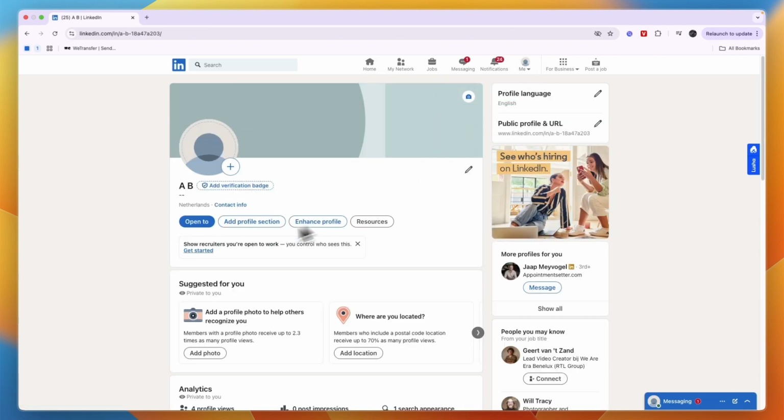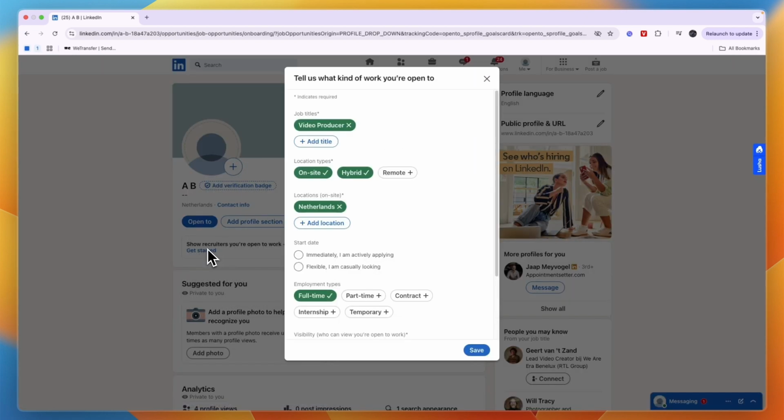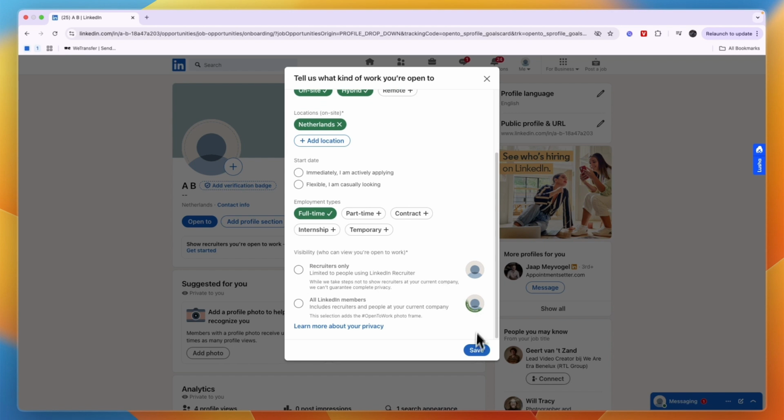Now from your profile, you will see this button that says Open To. Go and click on Open To, and now here select either finding a new job, hiring, or providing services. I'll go with finding a new job. Then here just select which job titles you are looking for, then the location, location type, the start date and all of that, and then just go and click save.